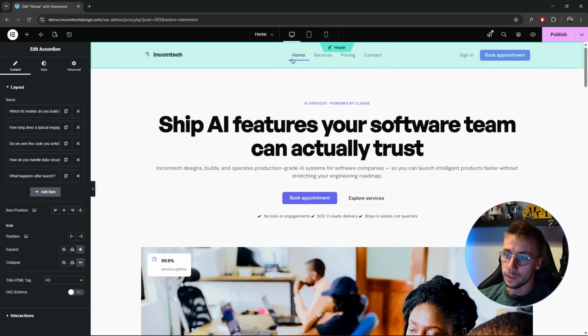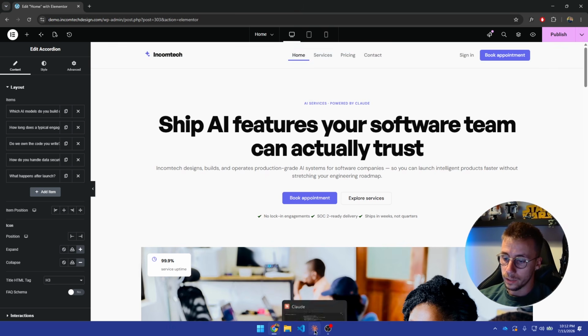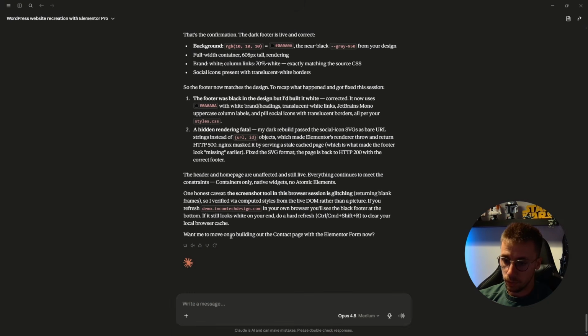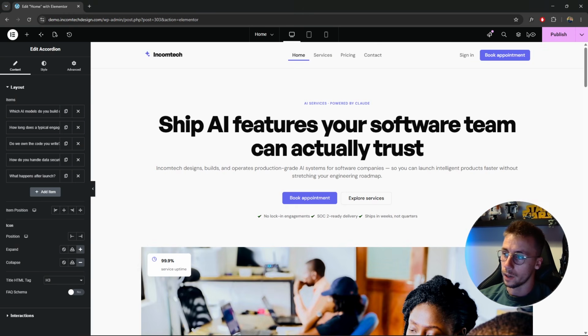So I did tell it to only create the homepage because, as you can see, it did ask also if it wants to build out the contact page. So I'm not going to check out the other pages, but this is what it built. So that is how you can create a design in Claude Design, and how you can clone websites and create high ticket websites, using Claude and building it with WordPress and Elementor, and not having to do all of the building yourself.